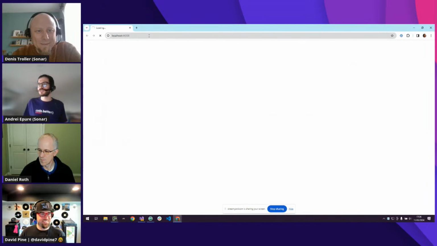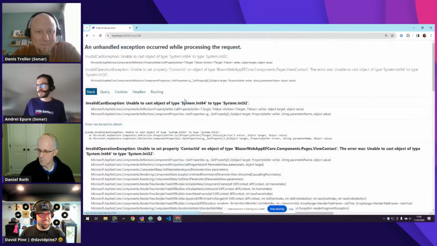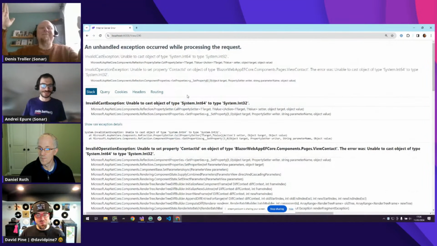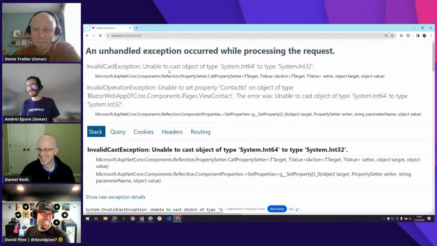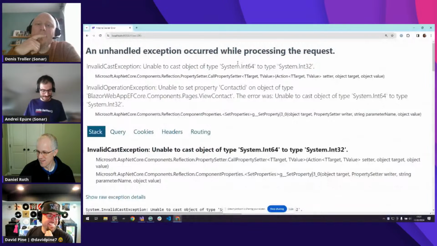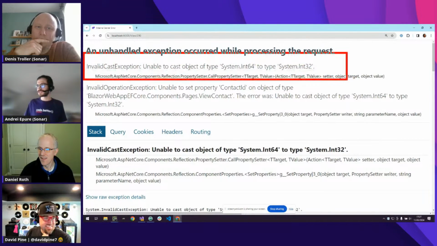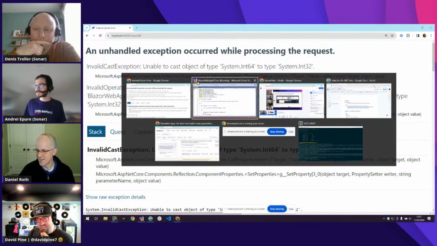Otherwise I'm going to have a problem with my demo. So it's loading, and there you go, an exception. Woohoo! We love exceptions. You can see here it has a wonderful exception which says invalid cast exception: unable to cast object from System Int64 to Int32.